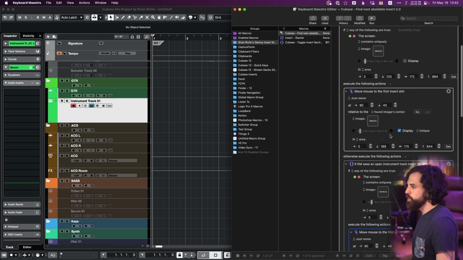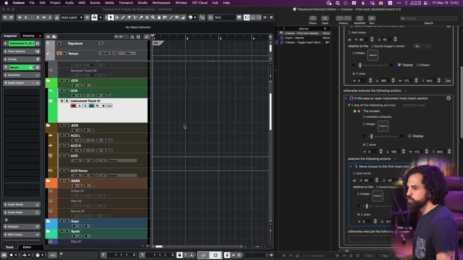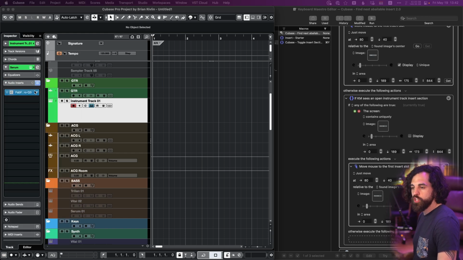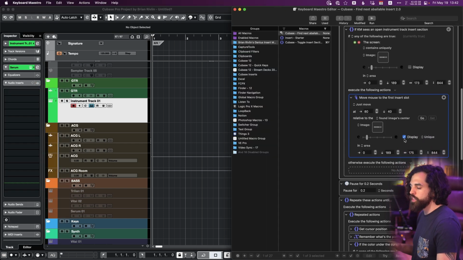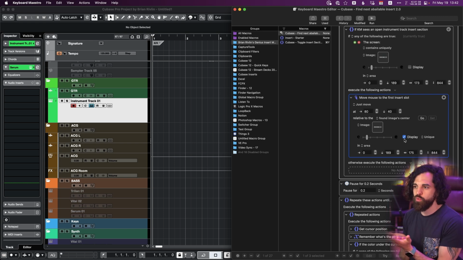And what's cool about it, I have display on, and this is why you see this little green bar. It shows you, oh yeah, I found it. It's right here. So if you have display checked for this one and for this one, it'll show you what it found, and you can see if you have any inconsistencies. Like, this is not the one that I wanted. Maybe it showed the equalizer. Then maybe you need to change your accuracy to be more accurate.